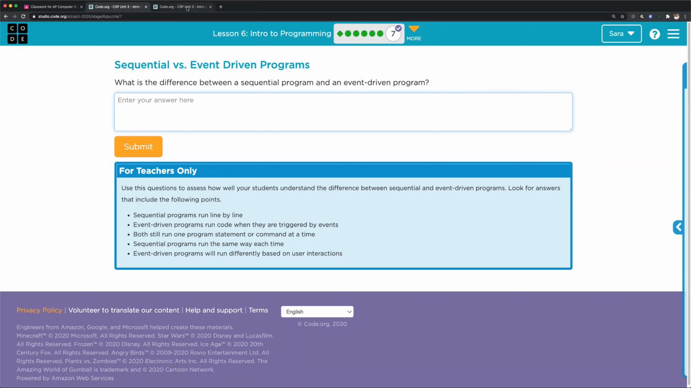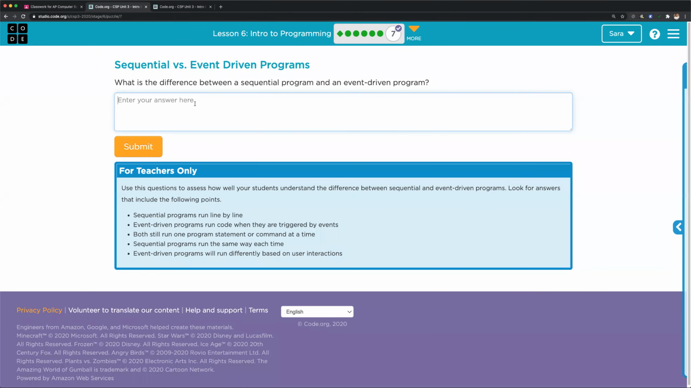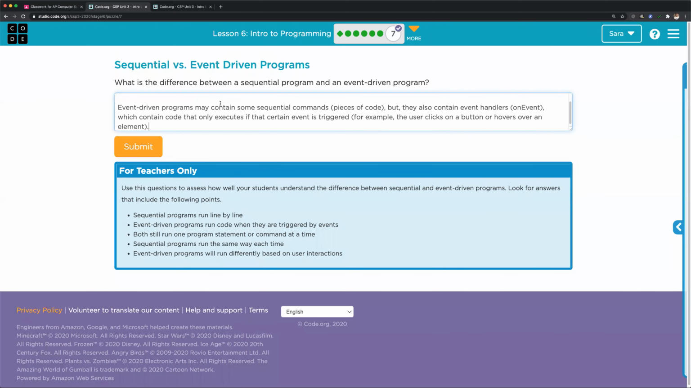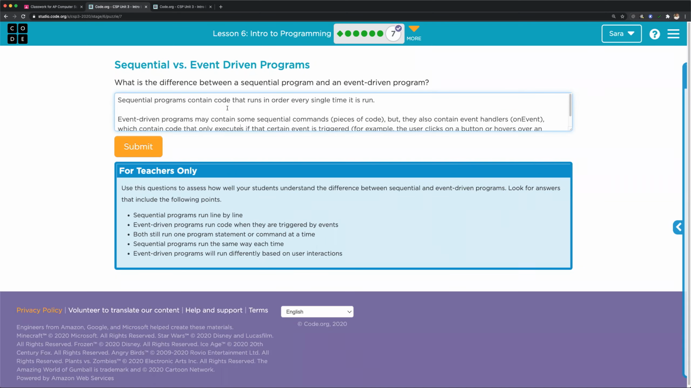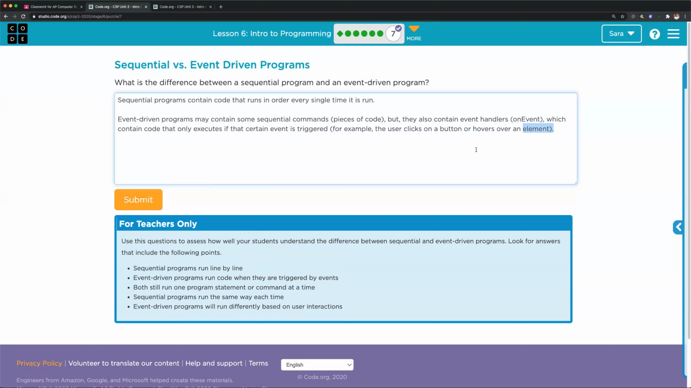Okay, so since we're already over by a couple minutes, I'm going to go ahead and copy and paste what we came up with in the previous period. And I like all of your answers, but here's what we came up with. Sequential programs contain code that runs in order every single time it is run, right? A lot of you pointed that out. It's always going to run in order. Nothing's ever going to change.